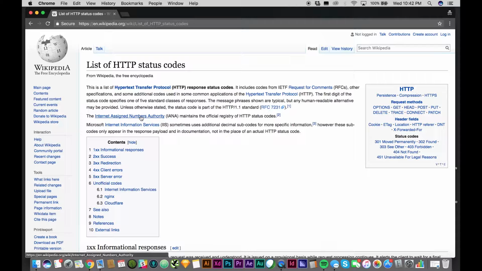If you look in the bottom left-hand corner, it says Internet Assigned Numbers Authority. It will take you to another page called Internet Assigned Numbers Authority, and that's another page linked to this page right here. And it's within Wikipedia, so they link together.